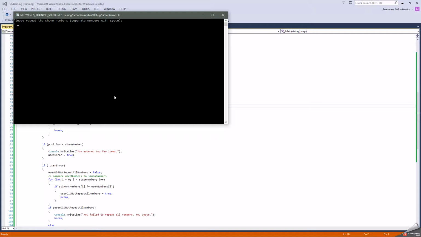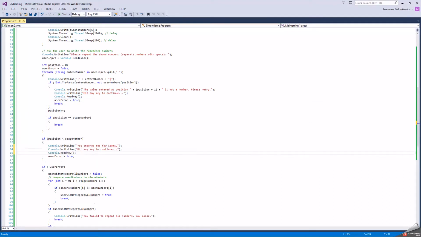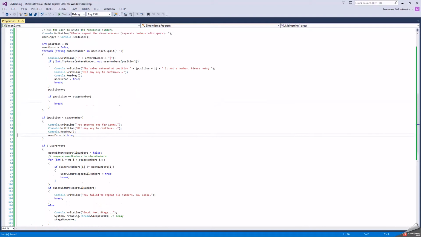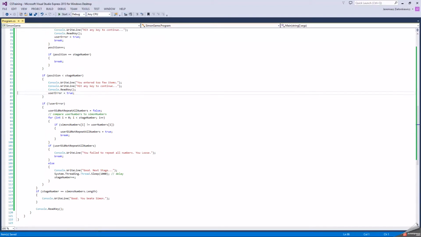Okay, 3, 4. Let's just put just 3. You enter too few items. Yeah, and then you enter too few items, and you actually have to also have this piece here so that the user knows. We could also say the user failed here, and you lose, right? Okay, so I think this is it for the game.